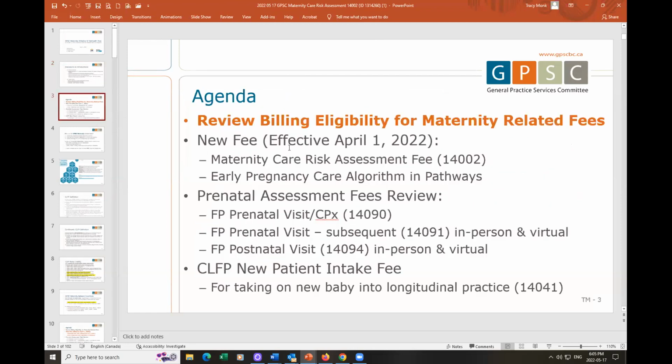All right, so overview of what we're going to be presenting today. To start with, we're going to review the billing eligibility for maternity related fees. And then later on, we'll move to the new fee, the maternity care risk assessment and the early pregnancy care algorithm that's in Pathways. Then we'll review some of the basic prenatal MSP fees, and then we'll just quickly review the CLFP new patient intake that you can use when you take a new baby and mom into the practice.